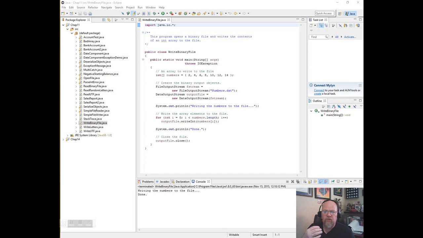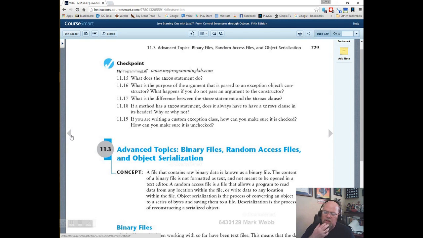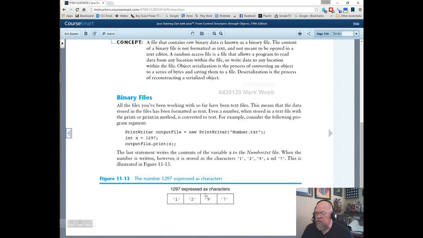So we're going to finish this chapter, and the second part starts getting into the different ways we can read some of the different files. It talks about binary files, random access files, and object serialization. The first thing it talks about is binary files.